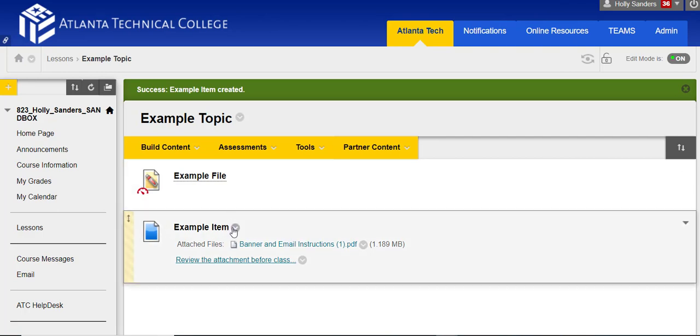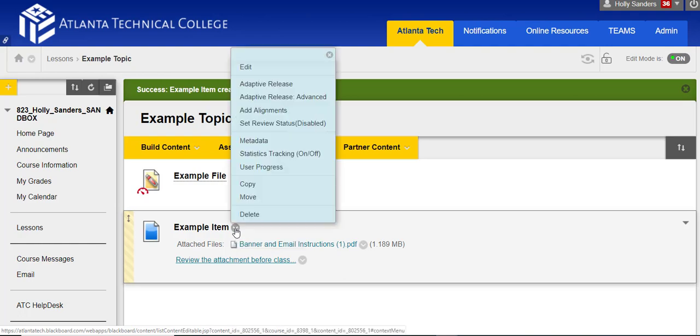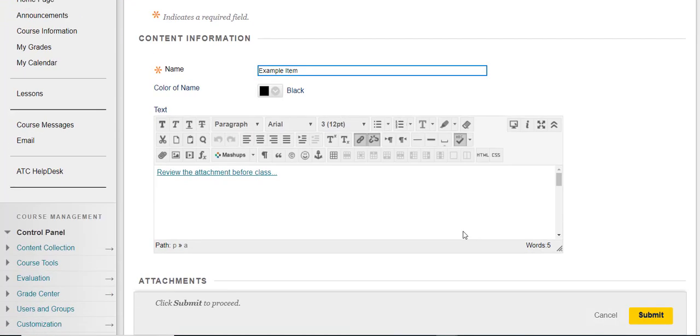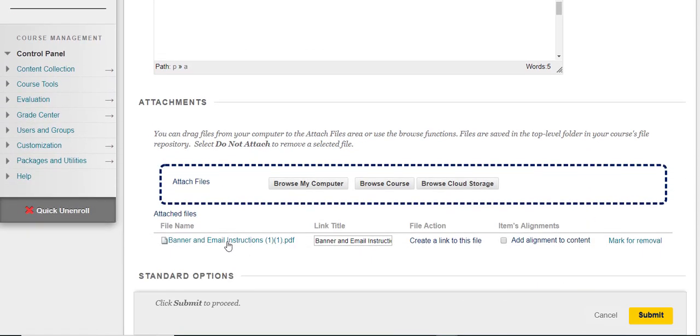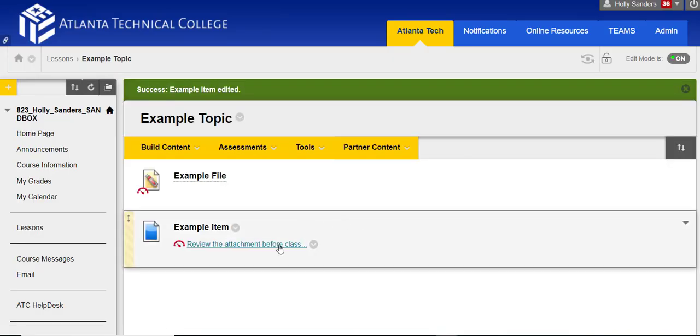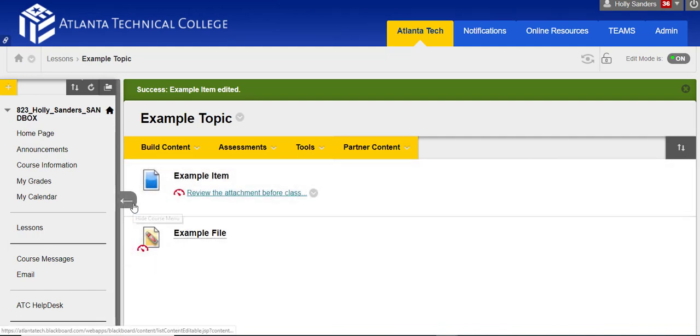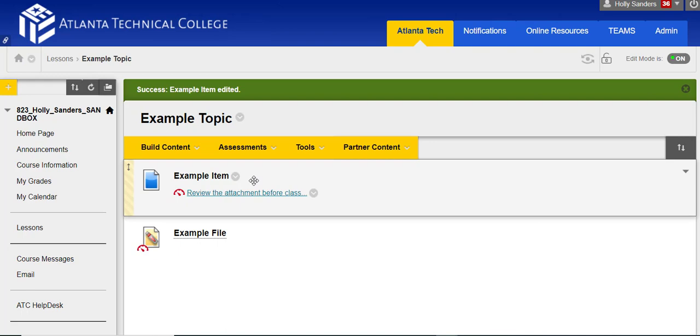For either of these, if you want to edit them, just come to the right chevron, select edit, and you can change this. How about on this item, I really don't want there to be two of them, so I can mark this for removal, hit submit, and now it's just the link. Just like anything else, I can move this around so it appears in an order. So they'll look at this item first, then that file, and so on and so forth.